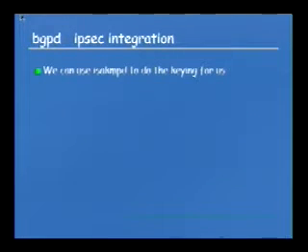And instead of doing static keying, we also can use isakmpd to do the keying for us, which also means that the keys are changed on a regular basis.